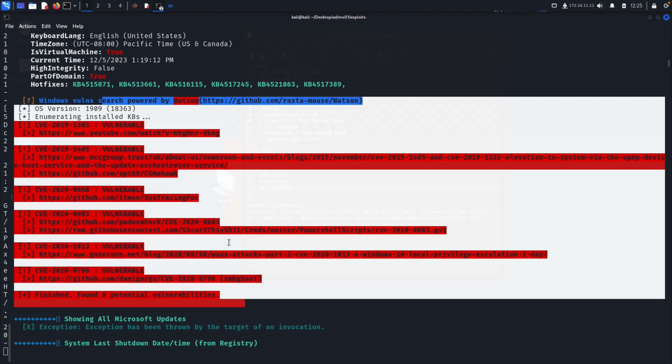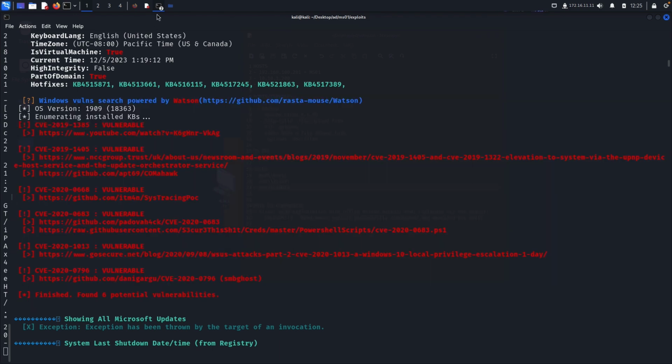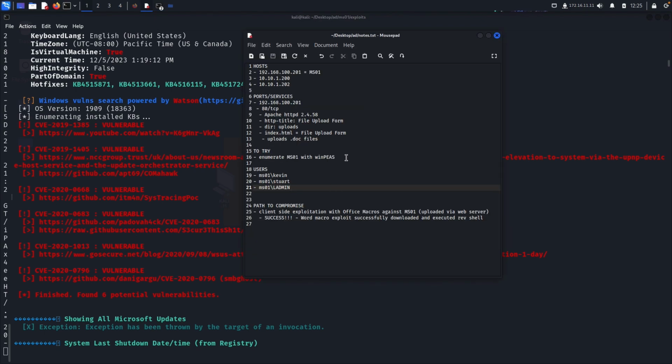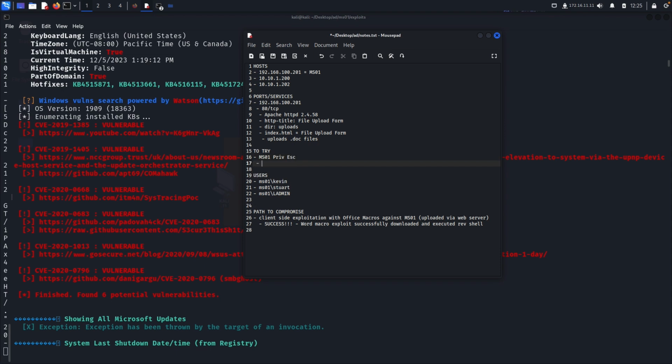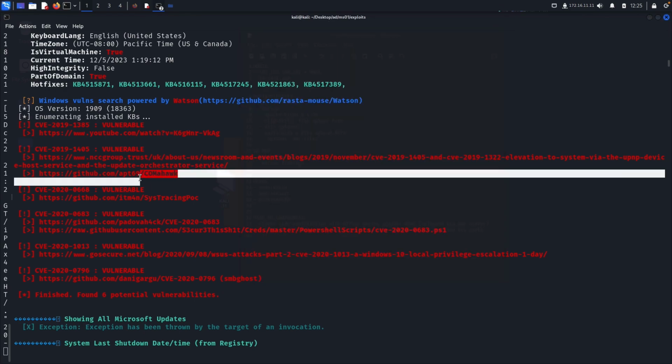Take note of these, and again, if we don't find anything, even with manual enumeration, I'll come back to these and go through them one at a time. If you've used any of these before and you're like, oh yes, I know what to look for, or I know that this is one I can try very quickly, then give it a shot. But otherwise, I will say for MS01 Priv-esque, Watson findings. So we'll come back to that.